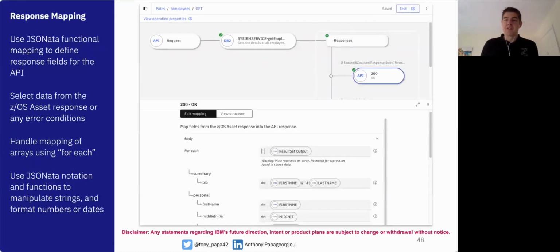So we go to our 200 response mapping, and what we're doing here on the left-hand side where it says body and then for each, what this is saying is the API said, well, what I want is an array of objects, and each object is going to have a summary with a bio, and then a personal that's going to have nested fields of first name, middle name, last name, etc. And it's just saying, well, how do you want to populate this from the return data that came back in DB2? So the first thing that's really neat is that we've got a results set within that DB2 schema.